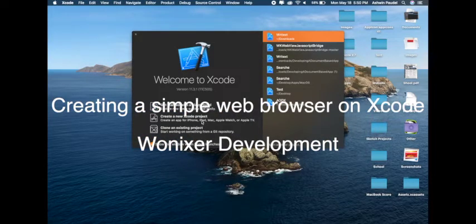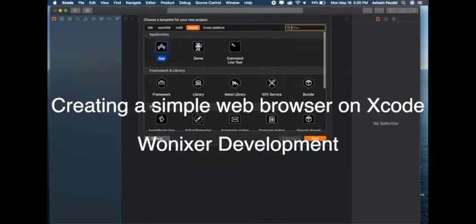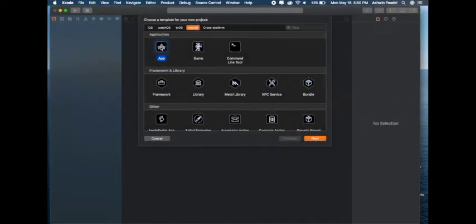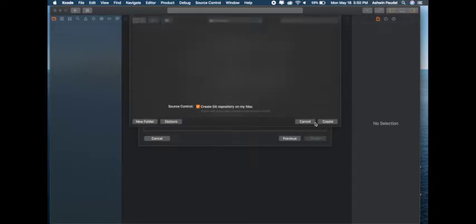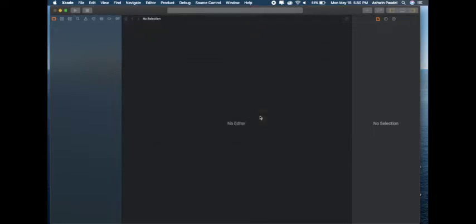So first, let's open up Xcode and create a new project. Choose macOS application, and in there, type in your web browser name. You can choose anything you like, but for me, I'm gonna choose web browser. Create the application, save it anywhere. Let's let it load.